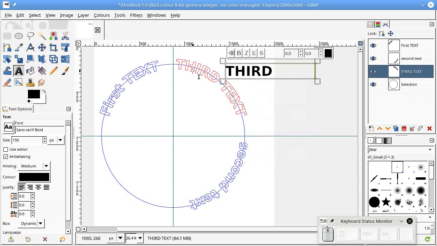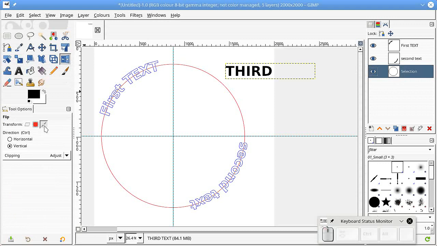But what if I want it down at the bottom, reading left to right? So we'll back off, Control Z. I'm on that circular selection. I'm going to use the flip tool. This time, instead of horizontal, I'm making sure I'm in vertical. One click only. Don't see anything happening.